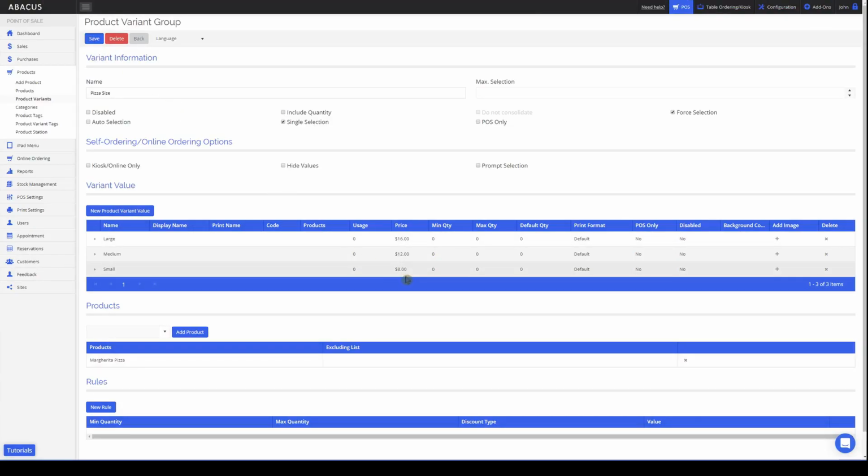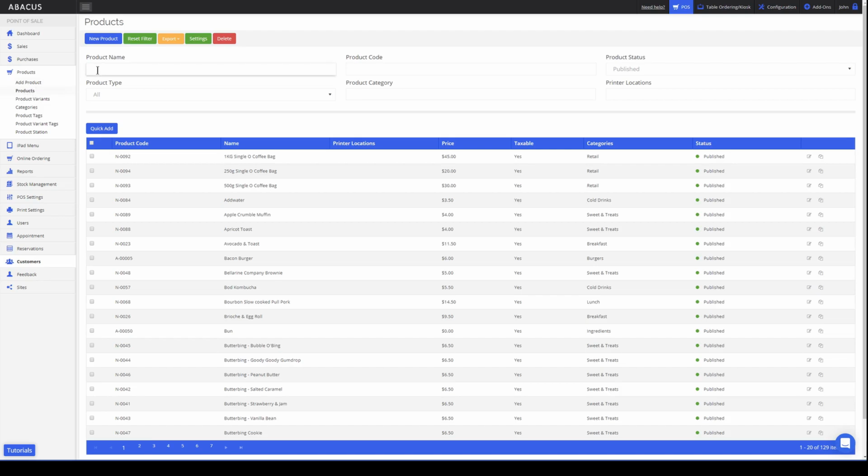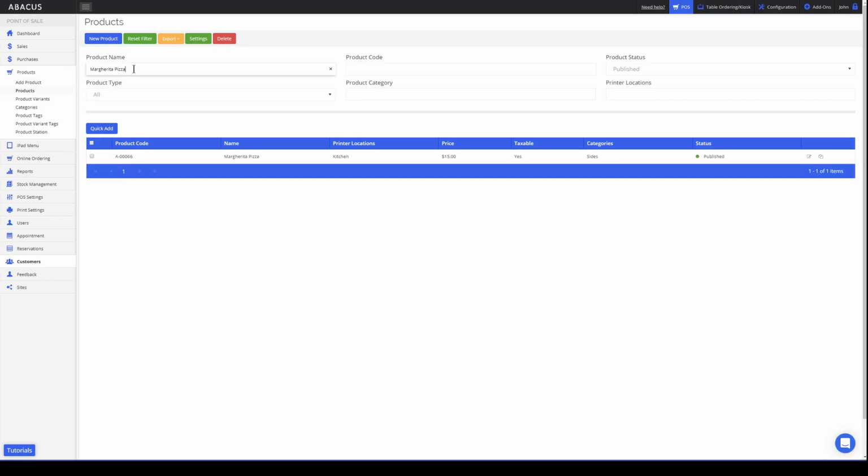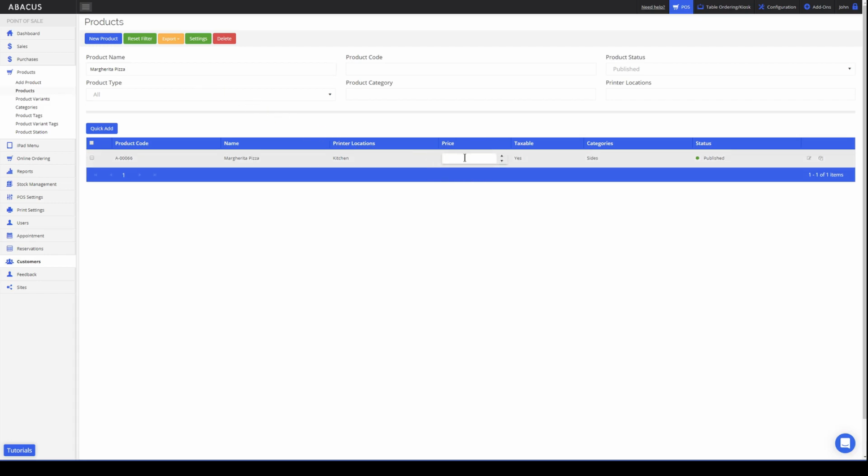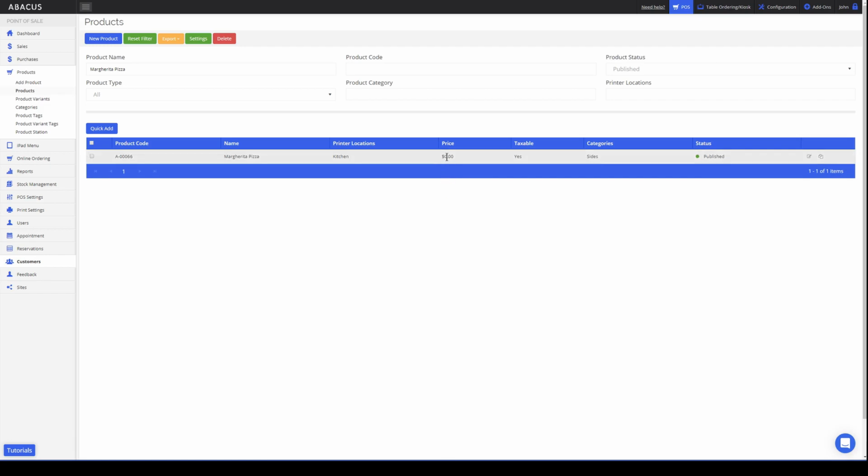Because I've assigned prices to these product variant values, we no longer need a price to be set for the product. I'll just make this change now. To do this, I'll click on the product subcategory, and now I'll just search for the margarita pizza in the product name field. Now that we've found the product, I'll just change the price to $0. Now the price has been changed to $0 and we can switch to the POS.